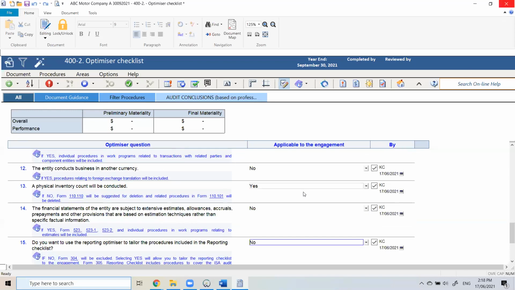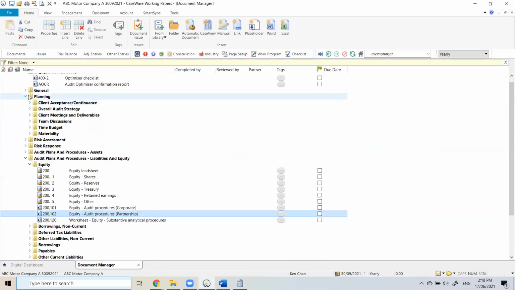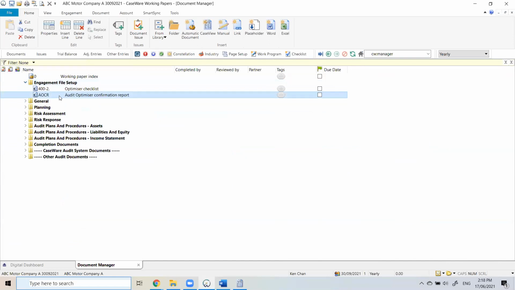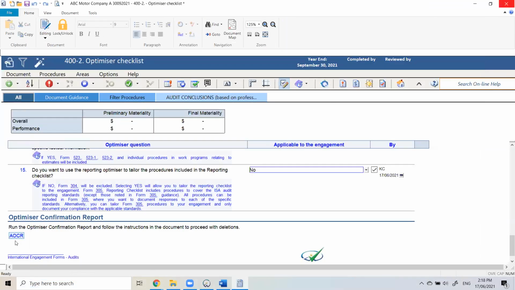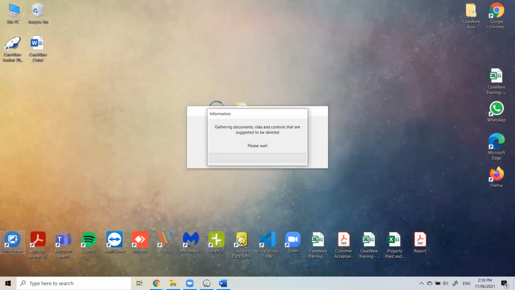But now that I have answered all 15 questions, I can click on the AOCR button at the bottom here. The AOCR button is just a quick shortcut. All it does is close this document and open the AOCR document here, the Optimizer Confirmation Report. Okay. So this is a shortcut. I don't have to close and save, then open the other one. This one does it all for me. So it closes and then it loads the AOCR document.